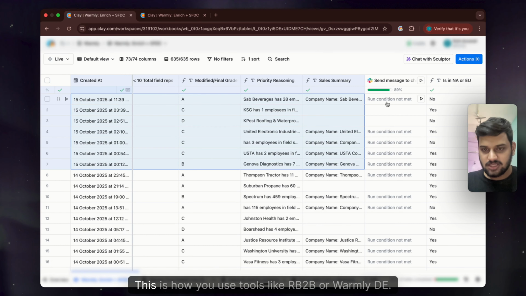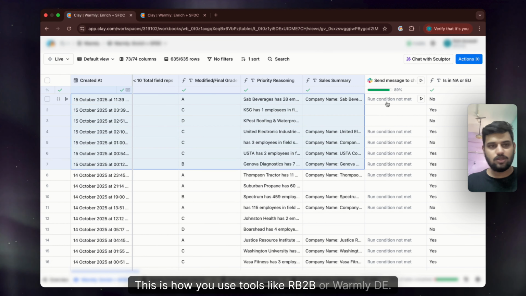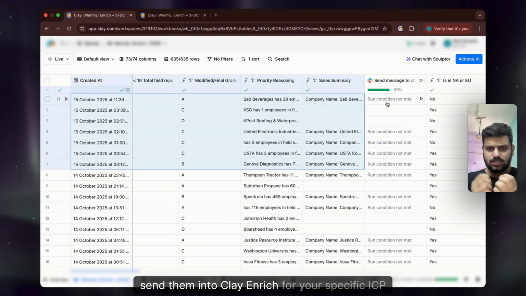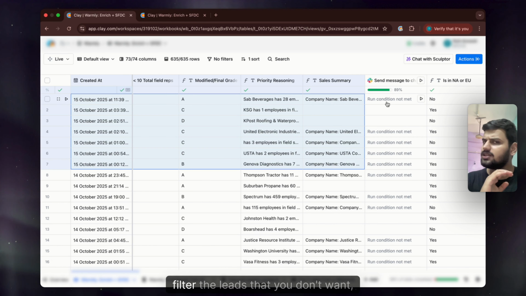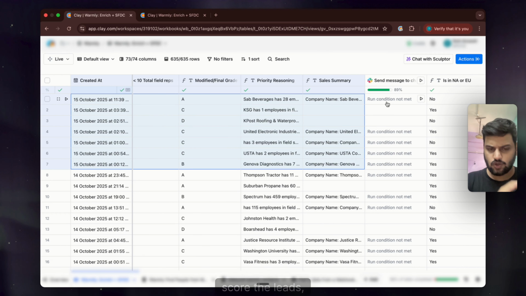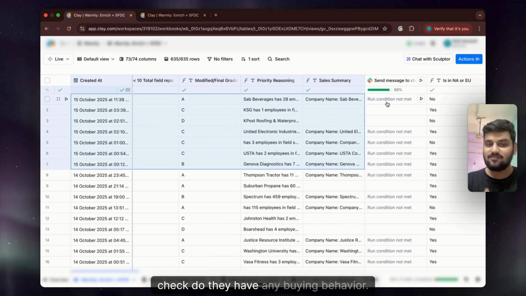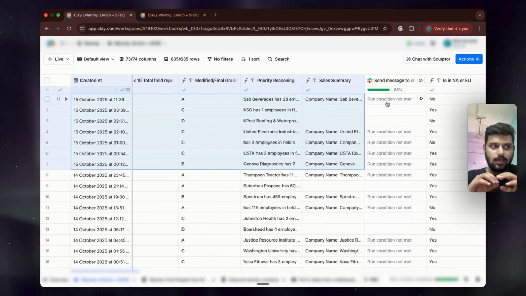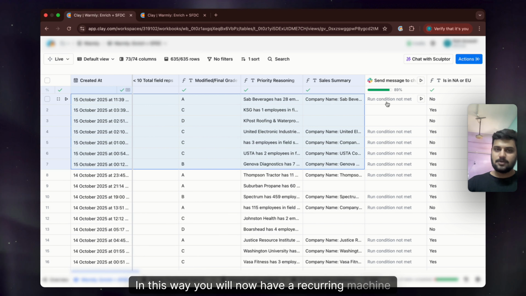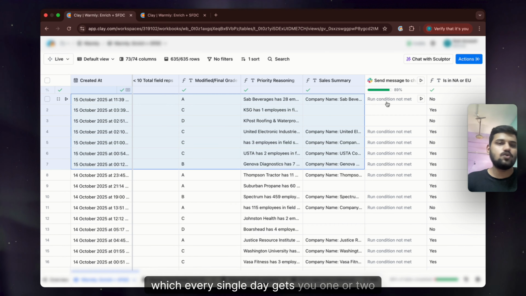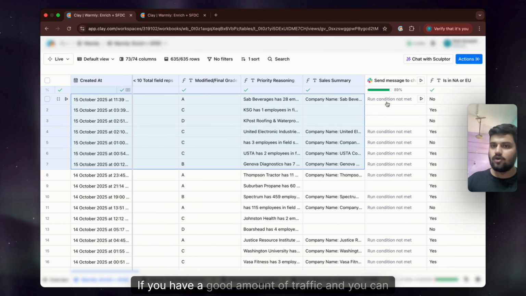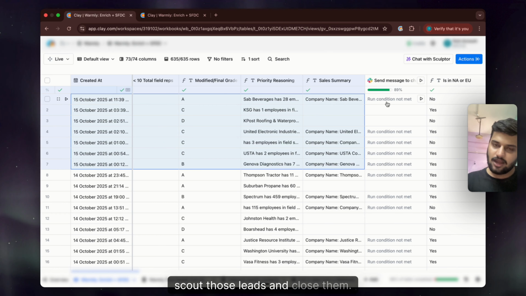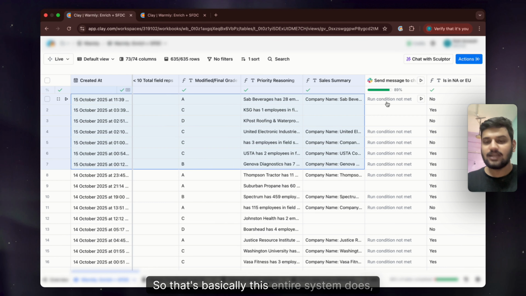for your sales rep. This is how you use tools like RB2B or Warmly to de-anonymize the website data, send it into Clay, enrich for your specific ICP, filter the leads that you don't want, grade the leads, score the leads, check whether they have any buying behavior, and send that notification in Slack. In this way, you will now have a recurring machine which every single day gets you 1 or 2 notifications if you have a good amount of traffic, and you can put them in the CRM, scout those leads and close them. So that's basically what this entire system does.